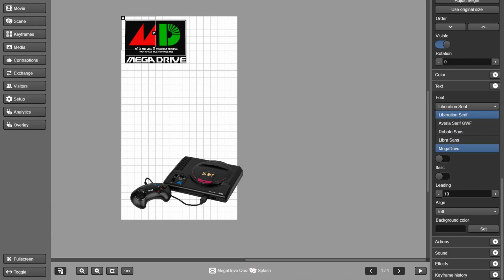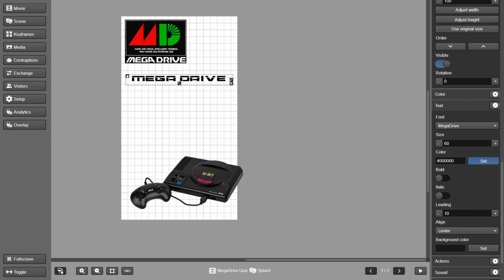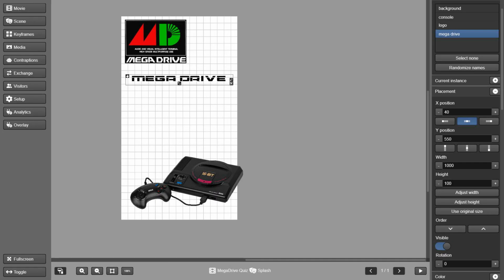Now, select the text instance. Change the font to the one we just embedded. Also adjust the size to 60, the color to black, and the alignment to center. For positioning, according to the layout, use 40 for X, 550 for Y, 1000 for width and 100 for height.